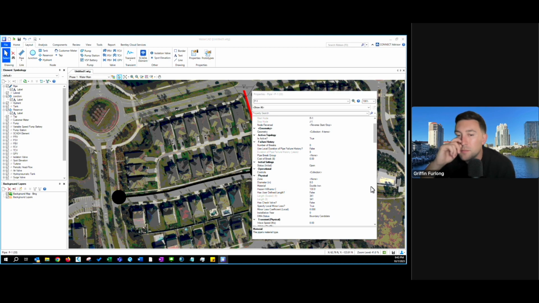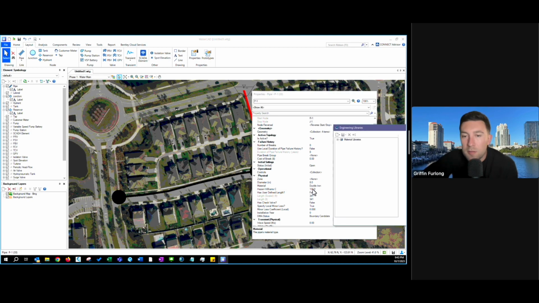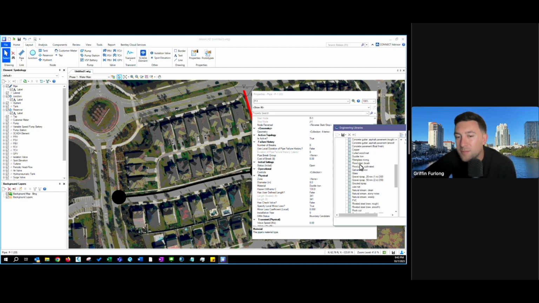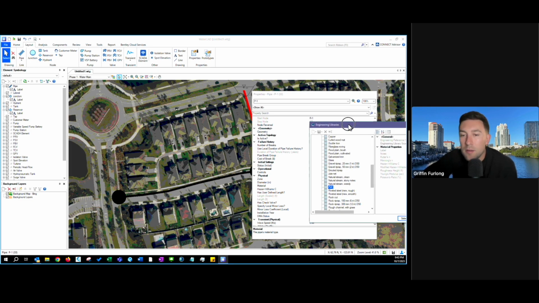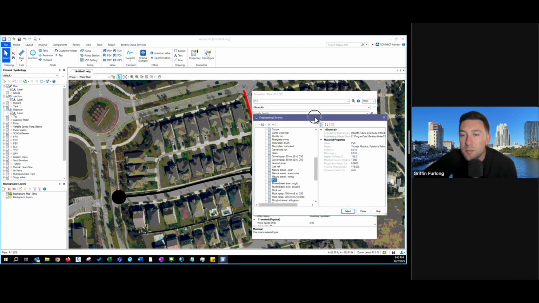And instead of it being ductile iron, you can actually change this here. So this material library popped up, and I'm actually going to go to PVC here. I'm going to be using PVC in this pipe, and it shows you all of the different notes here. You got your Manning's and your Hazen-Williams. So in this case, we're using a Hazen-Williams of 150.